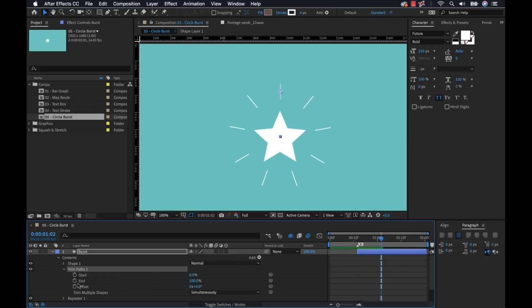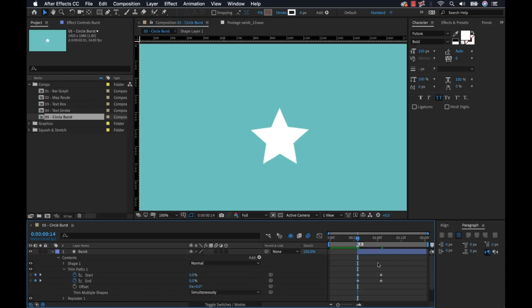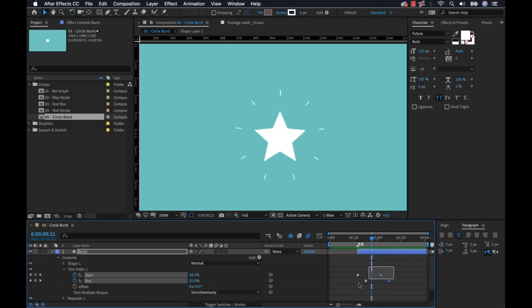And now I'm going to set keyframes for both start and end, and I'm going to make sure that both of them are set at 100%. Then I'm going to go back to my marker and set them both to 0. And now if we look at it, nothing's happening. That's because that's not the right settings. So what I need to do is offset them a little bit. So I'm going to grab my end, offset that a little bit, and now if we look at it, we can see that these are now bursting a little bit.